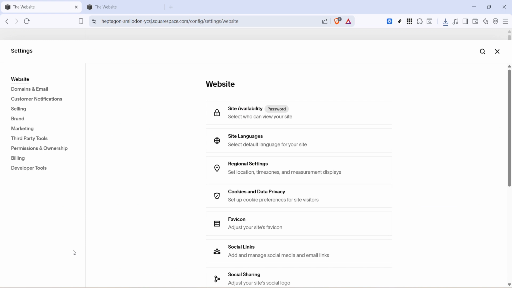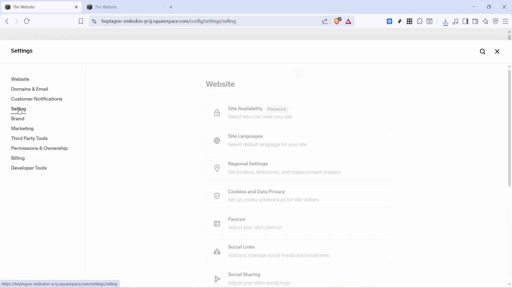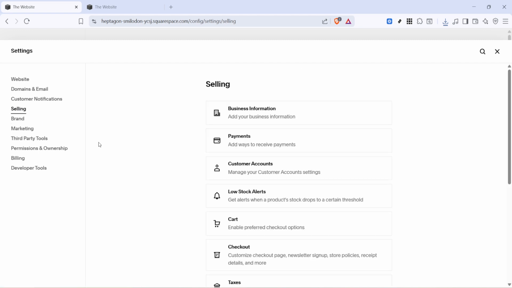After the settings panel opens, find and click Selling. This section is specifically for commerce features, so if your site includes products, services, or any form of online payments, this is the area you'll be working in. Opening Selling takes you into the tools that control how customers browse, buy, and complete checkout on your site.